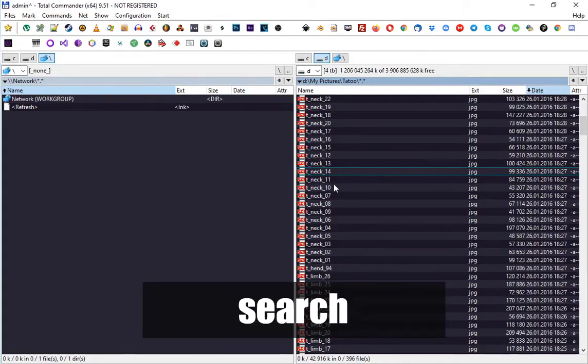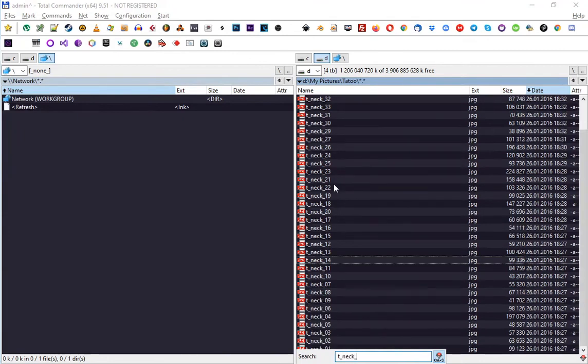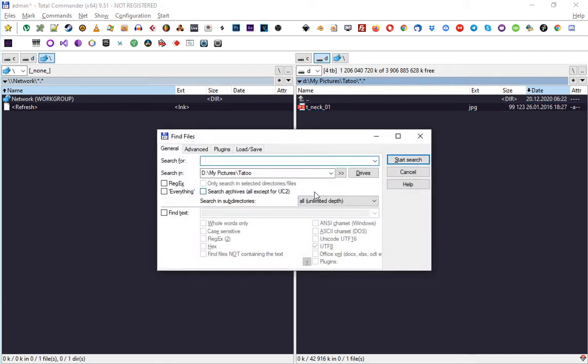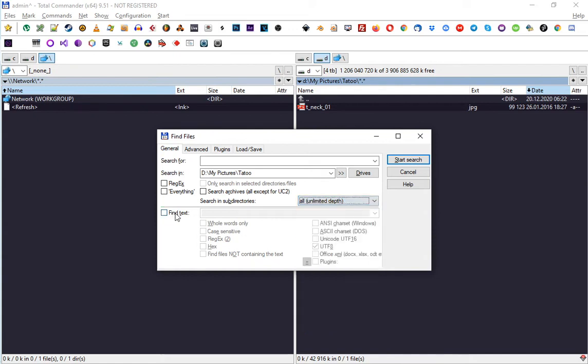TC has very powerful search tools. First of all, it has quick search that helps you filter out some results. Also, if you press Alt F7, the advanced search tool will pop up. Here you can have a regular expressions option. You can limit the depth of search. You can find text in text files.